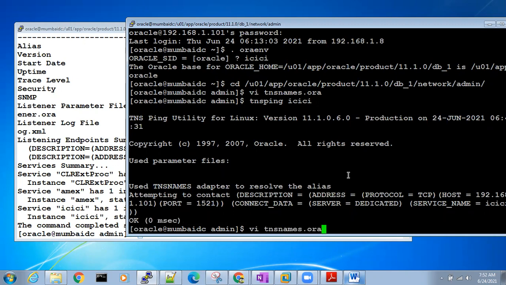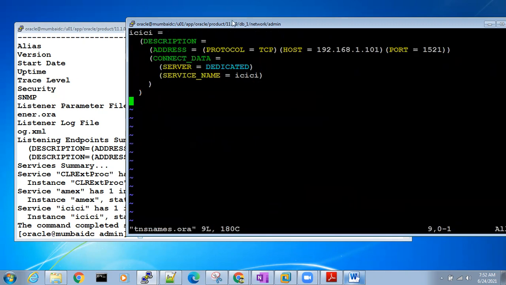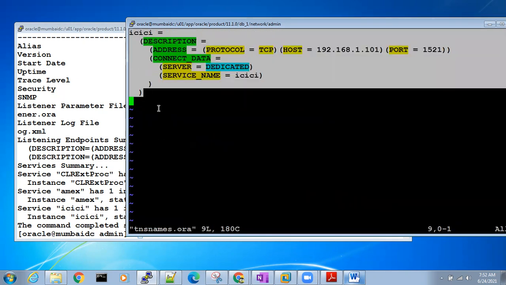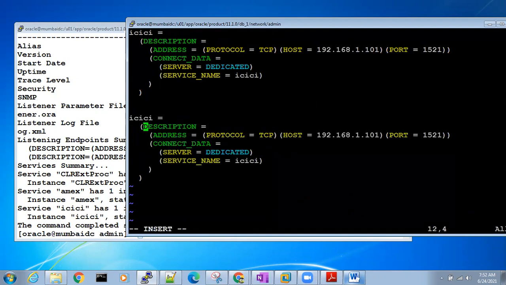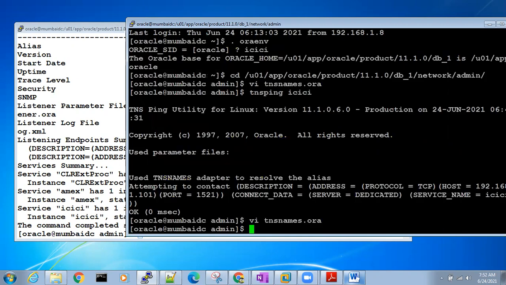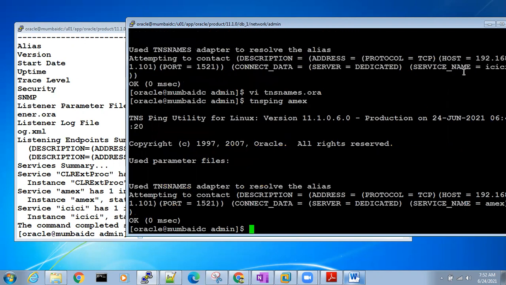Okay, in the same way, if some other user has to connect to some other database, just simply copy paste. Copy paste, go to insert mode, do a right click and change the database name. Register one more with MX. Service name as MX. Save it. See if you are able to ping MX. Yes, I'm able to ping MX.